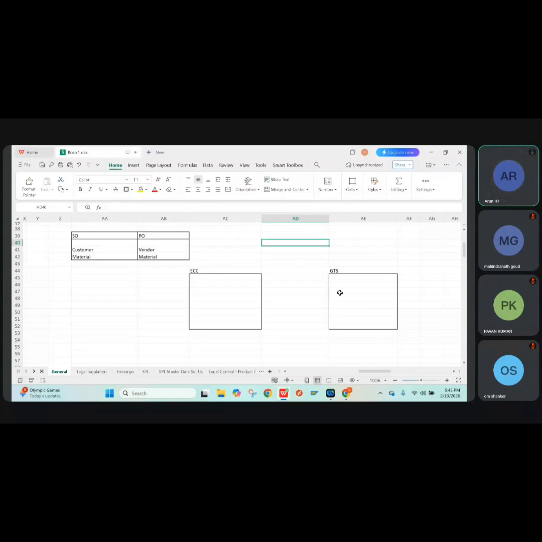In order to take the screening, the system needs this data: customer, material, all the data. Without customer and material, your sales order will not transfer to GTS. Similarly, without vendor and material, your purchase order will not transfer to GTS.